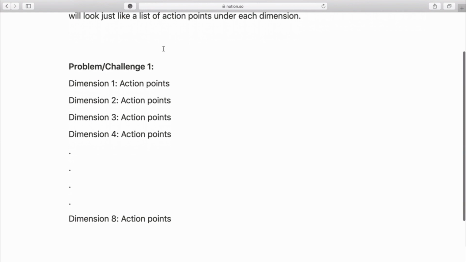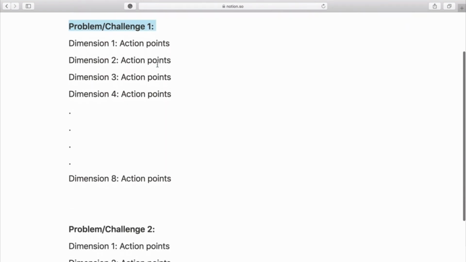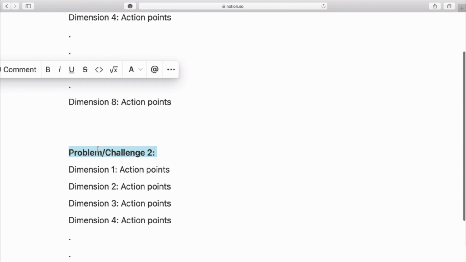And here is how your final strategy is going to look like. So it will be in the same format as step 2. Problem challenge 1, dimension, all the action points. How the different action points under one or more dimensions will help you in solving a certain problem or challenge. For example, problem 1, problem challenge 2, and so on.